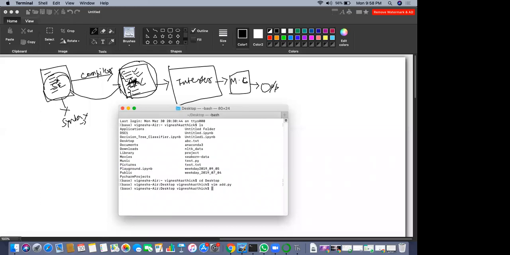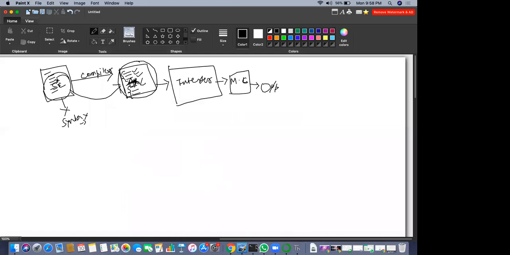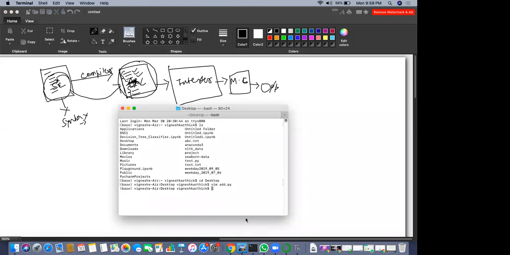Now, one thing I need to discuss here is: this bytecode .pyc file which will be generated, where will it be saved? If I run this file directly, python add.py, I will get the output directly. I will show you once. So I'm getting the output directly. I'm not able to see the bytecode. I'm not able to see the machine code.